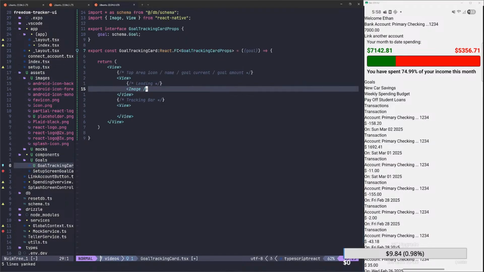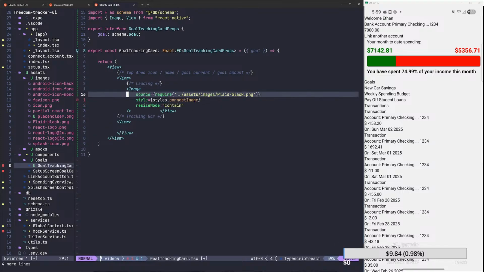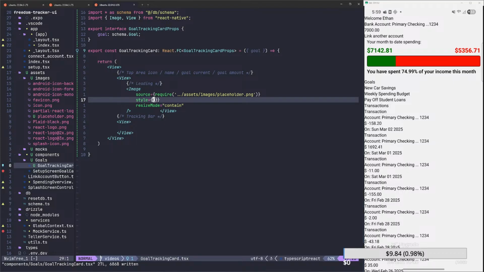Go into our goal tracking and paste this in here. And then here, this is gonna be assets/images/placeholder folder.png. We don't have a style, so I'm just gonna go ahead and do this for now. Now we probably do want a style on that, but it is what it is. Can we clean this? Oh, and I broke it. Cool.